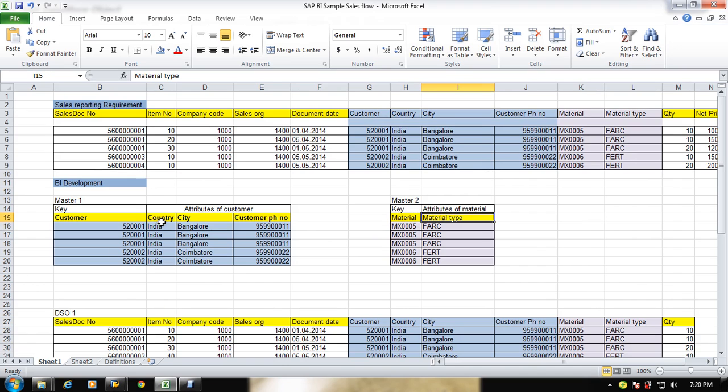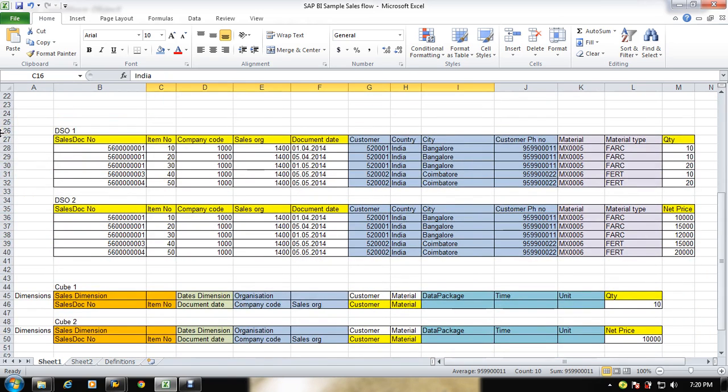So we have to create two masters, and we have to create the rest of the characteristics and key figures. We have to create two DSOs. Why two DSOs? I am assuming all these characteristics and one particular key figure are coming from one source, and all the characteristics and the second key figure are coming from another source. So I'll just write it there. There are two sources.